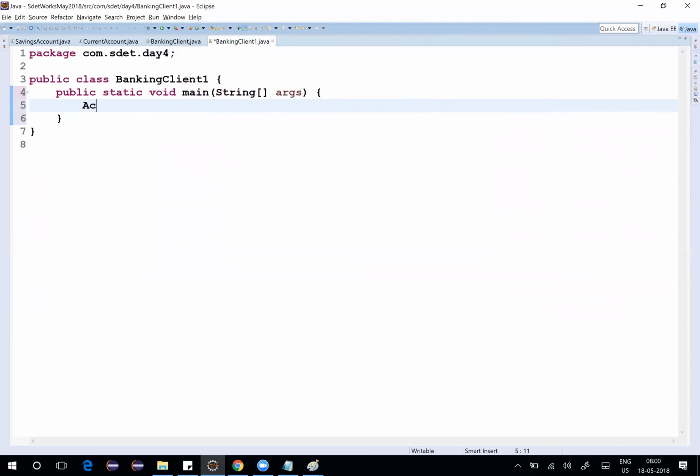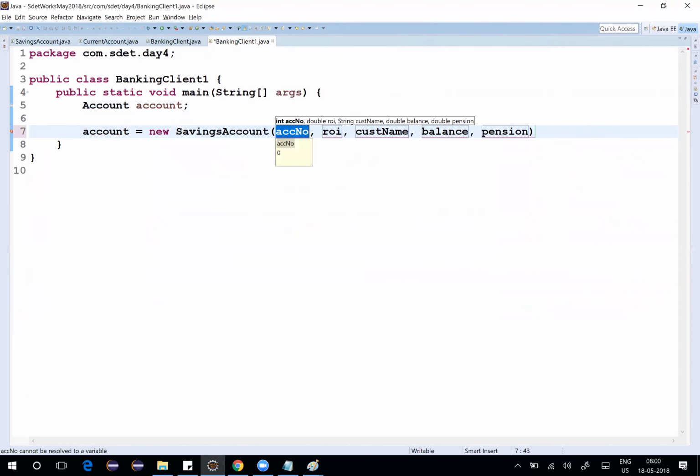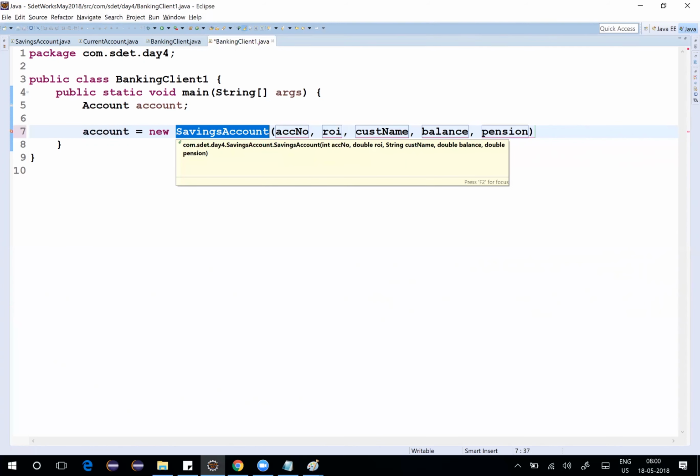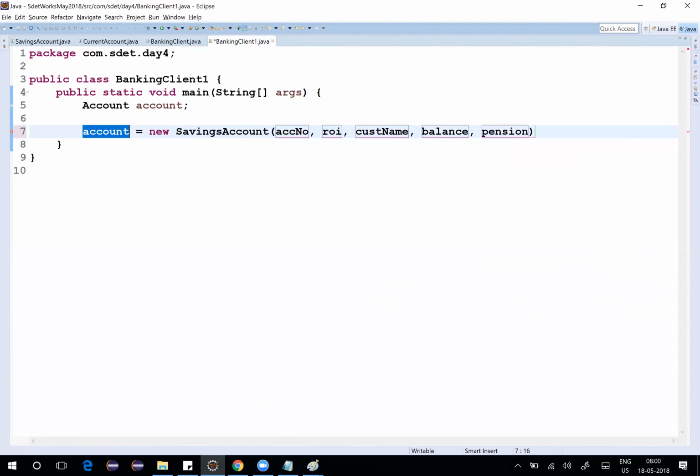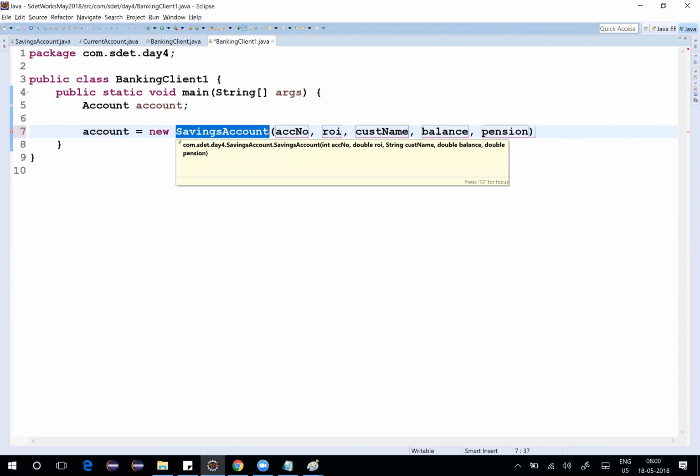I would say account, which is a super class. Now I'll say account is equal to new savings account. Look at this. We have to read it very cautiously. Account is called a reference. The instance of account is savings bank. We have to call this very, very clearly. This is only a reference. This is the instance of it.